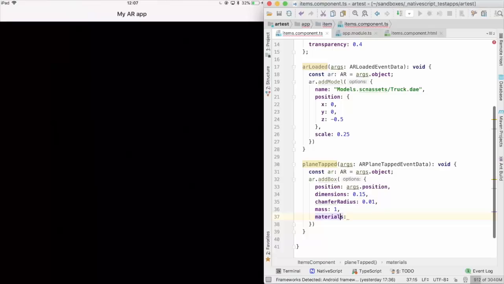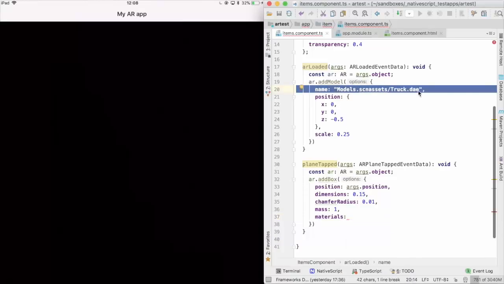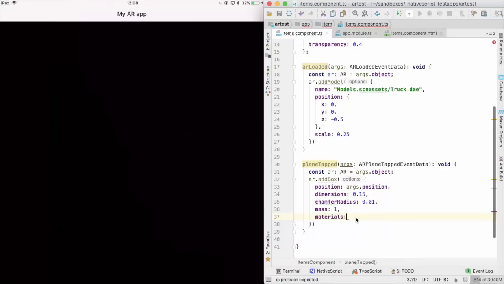And materials is also an interesting property. You need to pass an array, or you don't need it, it's optional, but otherwise it will be white. So you can pass it an array, and it can be an array of strings. That's what TJ had, because it was just one texture, the NativeScript PNG logo, and you need to just reference it like we did with a model. So just reference a PNG instead here. Or you can pass a color or a material object, which is a bit more complex. You can pass diffusion and translucency and whatnot to it, but that's just too complex for now.